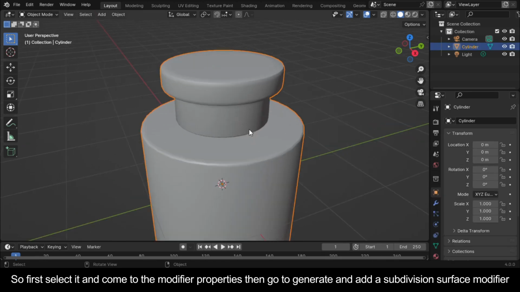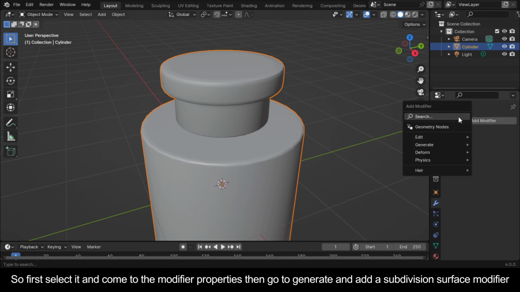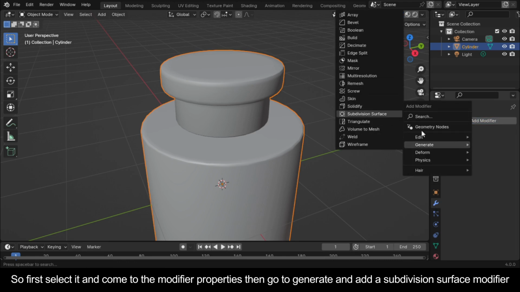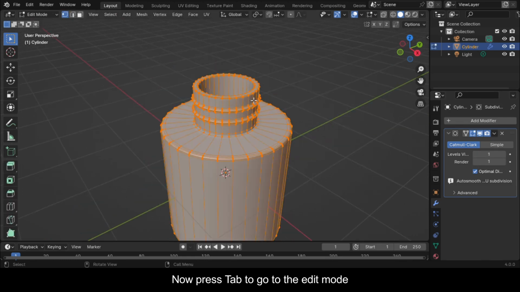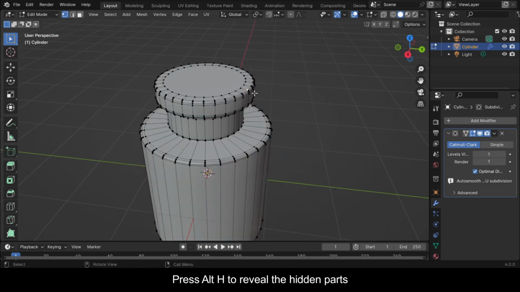So first select it and come to the modifier properties, then go to Generate and add a subdivision surface modifier. Reduce the render levels to 1. Now press Tab to go to the edit mode. Press Alt-H to reveal the hidden parts.